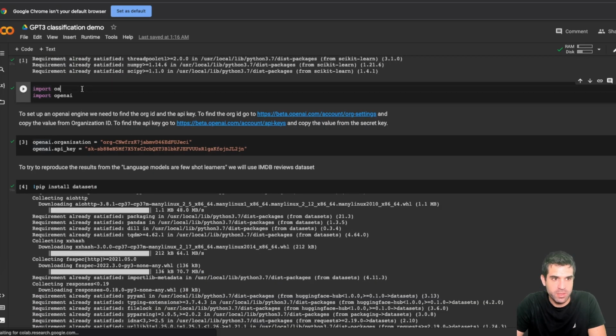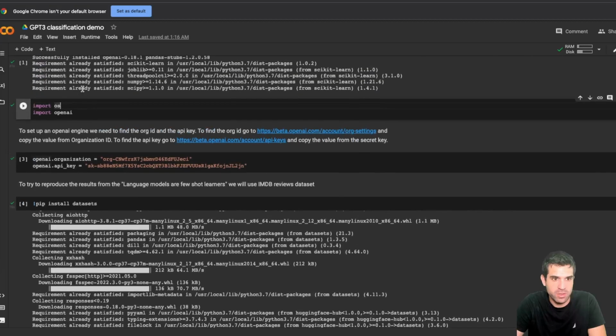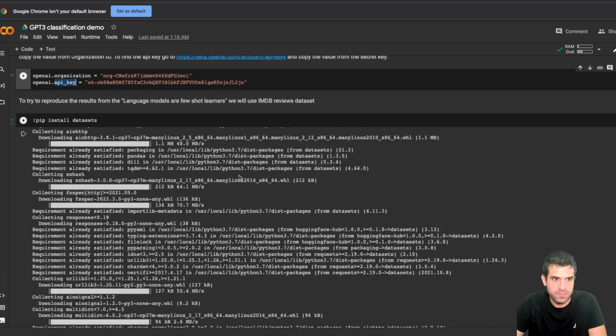Now let's import that, and then you need to obtain your organization key and API key. You will have these after you register on the OpenAI site. So go to OpenAI and just register, and then use this link to obtain your organization key and this link to obtain your API key.